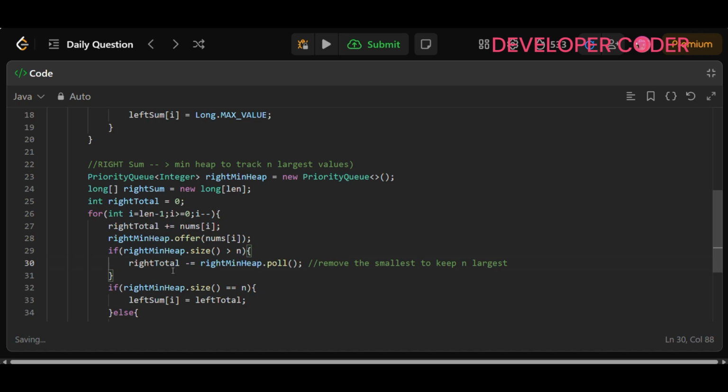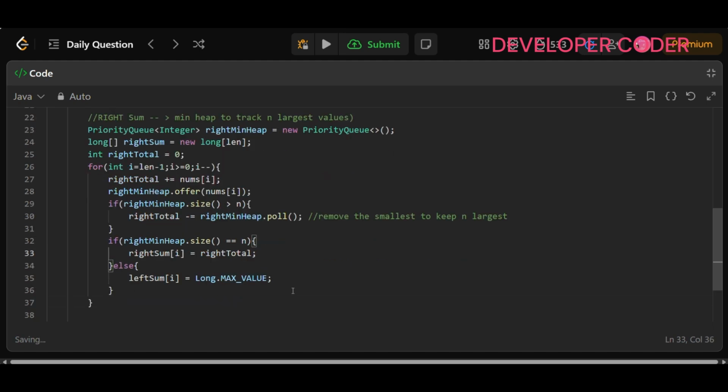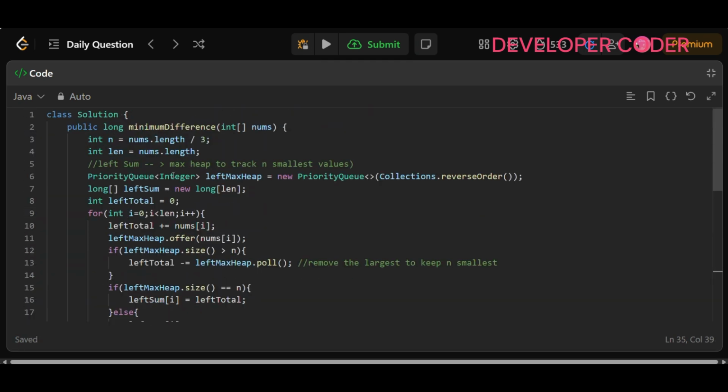This is done. Once this is done, if right min heap dot size is equal to n, then right sum of i is equal to right total. So this is nothing but right total. Done, right? Here, right sum of i is equal to long dot, since we are keeping track of the large value, I will take min, min value, that's it. So these two parts are done.